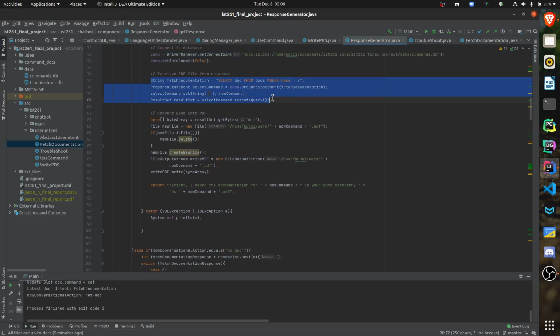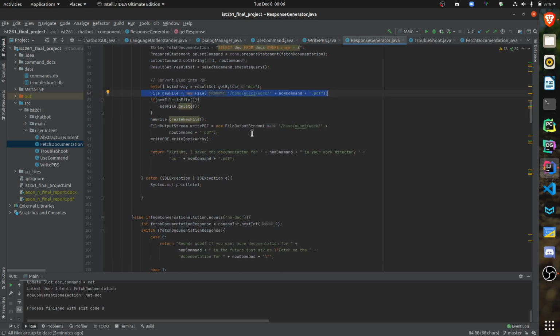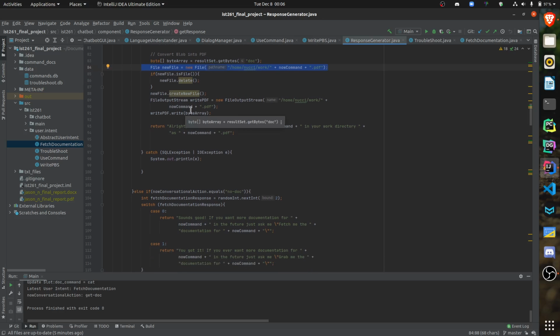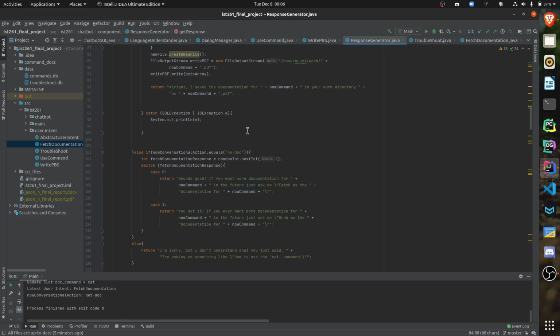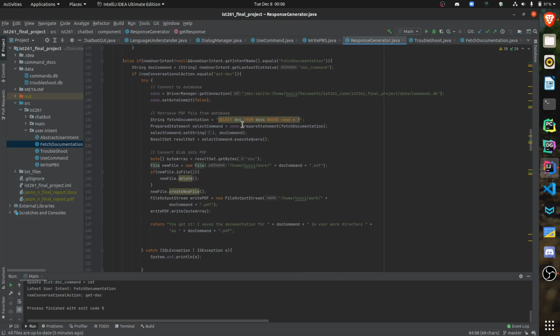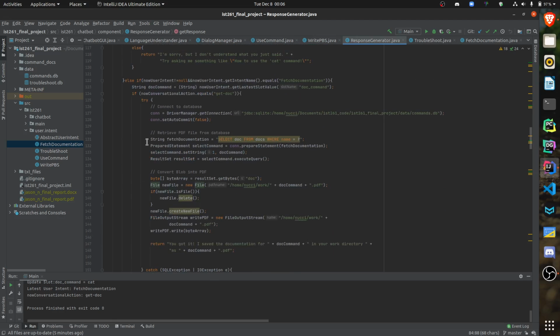statement. The one thing is that I actually have the PDF saved as blobs, so what I do here is convert the PDF back from a blob, and then I create the new PDF file using the File class, and new file.isFile, and then I use the FileOutputStream class to write the binary. I write it out and it becomes that PDF. So that's really nice.